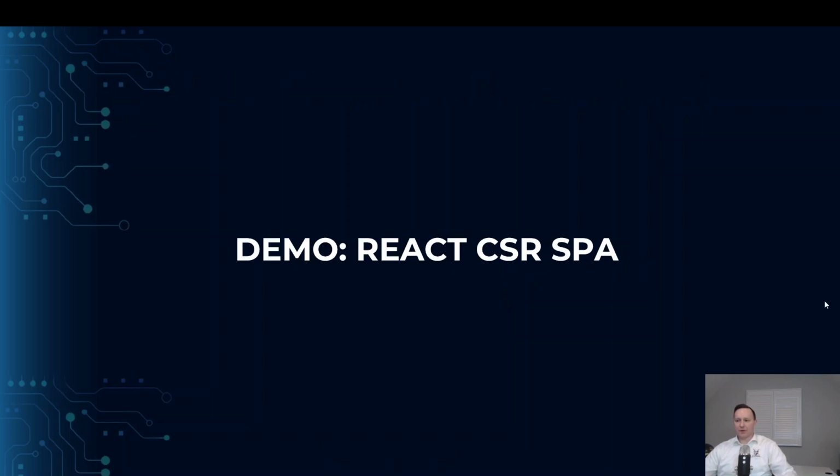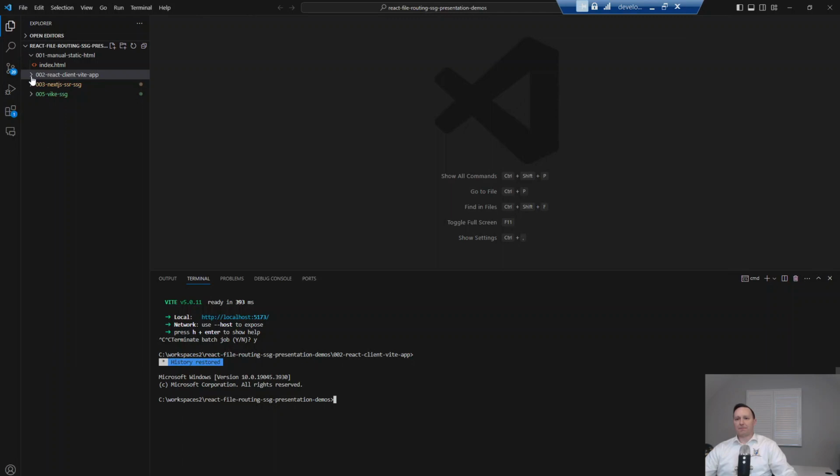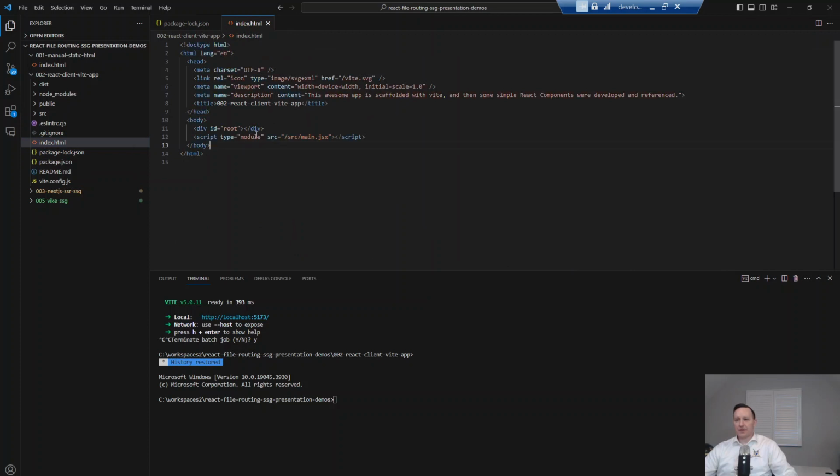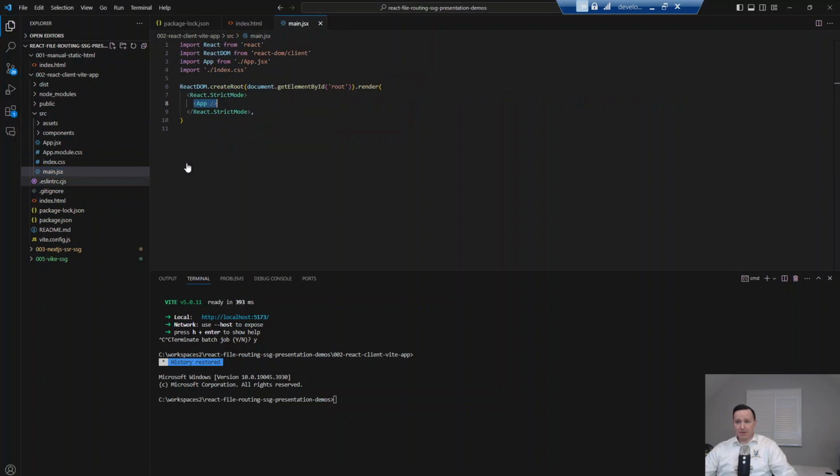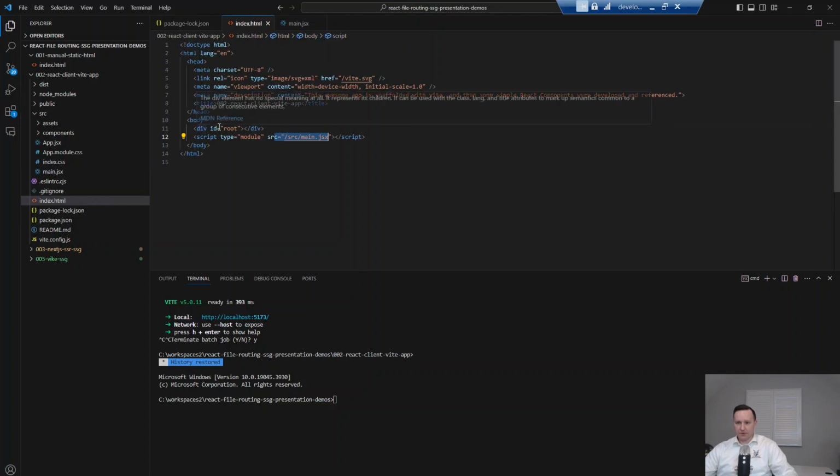So let's take a quick look at client-side rendering with a single-page app. Very simple. Here is the index HTML that I showed you. There's div ID equals root, referencing it. So your main JSX is here. What does it do? It says document.getElementById root, which is this div right here.